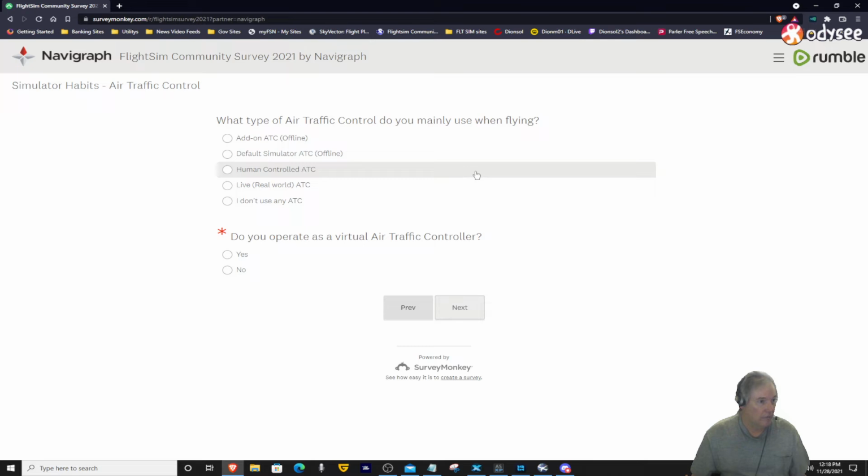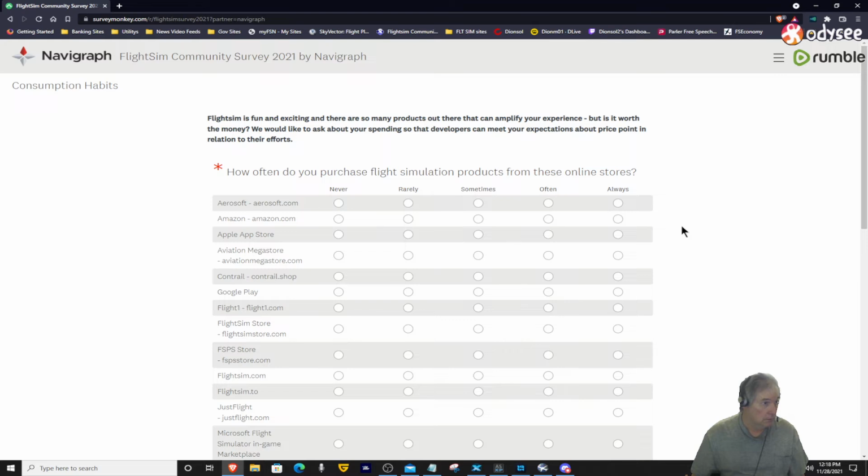What type of aircraft control do you mainly use when flying? Add-ons, offline? Well, actually both. I guess I'll just say default simulator. Can I do both? I'll just say add-ons because I do have ATC add-ons. Do you operate as a virtual aircraft controller? No, I have no interest in that at all. And I'm glad other people do, but me, no.